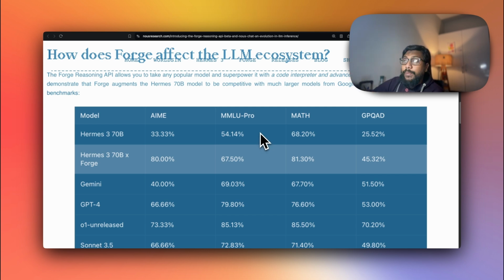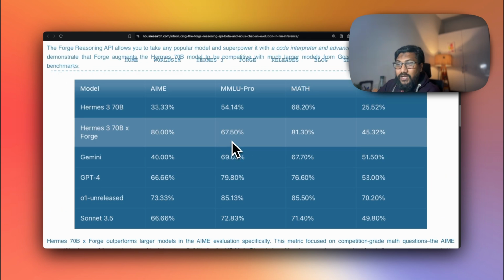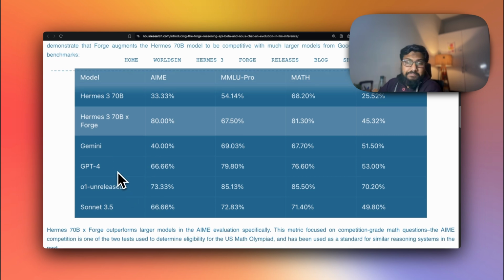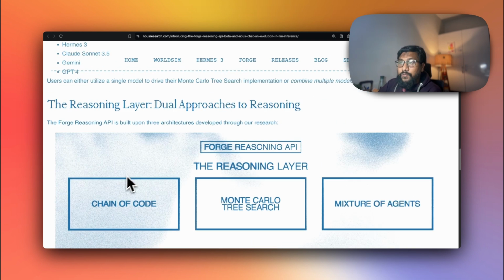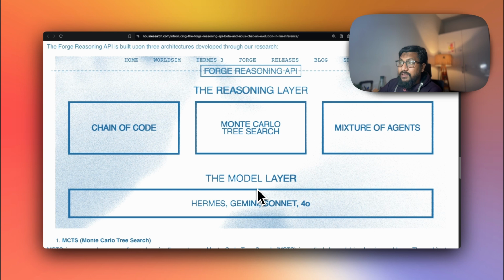I would love to see more benchmarks here, but what is happening behind this is you can take any existing model. You can take GPT-4, Gemini, or Sonnet 3.5, and combine it with Forge. What does it even mean? It means that Forge offers a reasoning layer. So you have the model layer, where you can take Hermes, Gemini, Sonnet, or OpenAI GPT-4o. And on top of that model layer, you stack the reasoning layer.